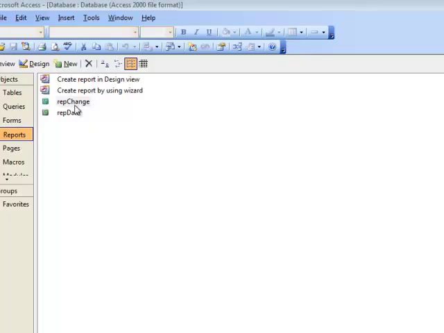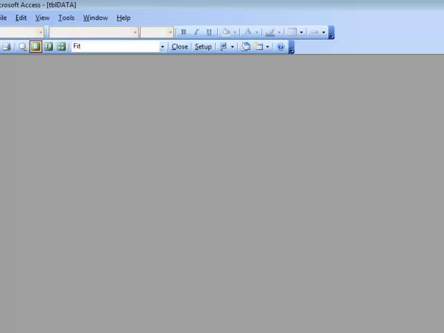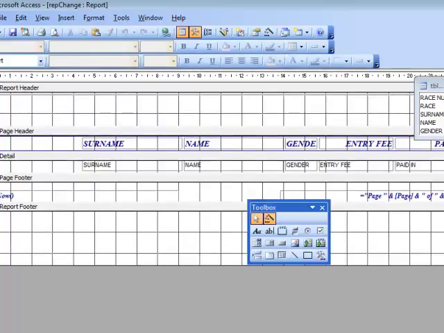Well, we've just created a report, and now we want to go and edit a report called rip change. That's what the report looks like at the moment, and they're going to ask us to make some changes. So I'm going to go into the design view, and we're going to make some changes to this report. Okay, let's see what they want. There's quite a few things they want us to do.